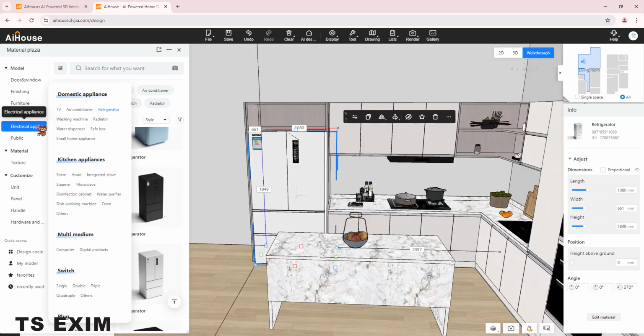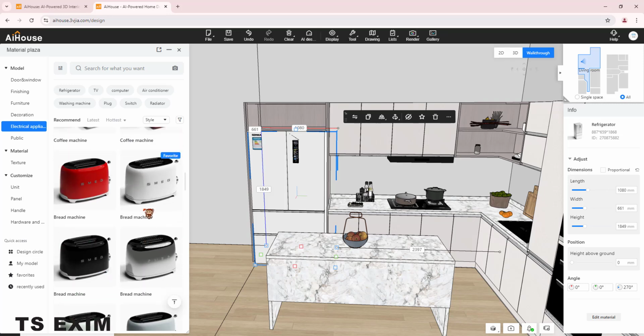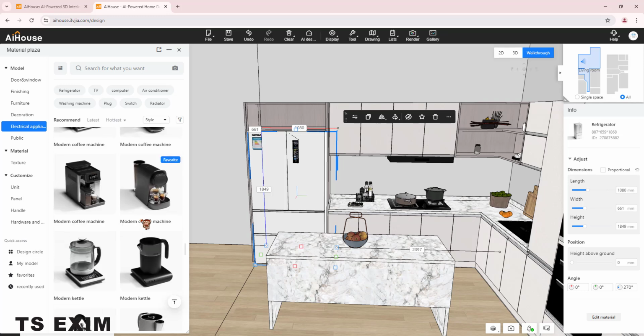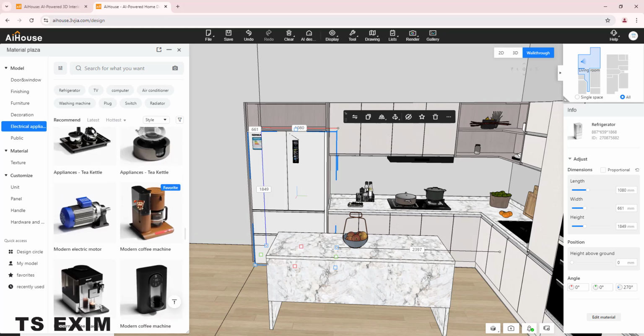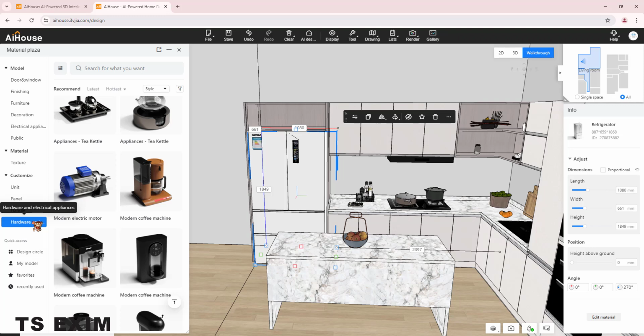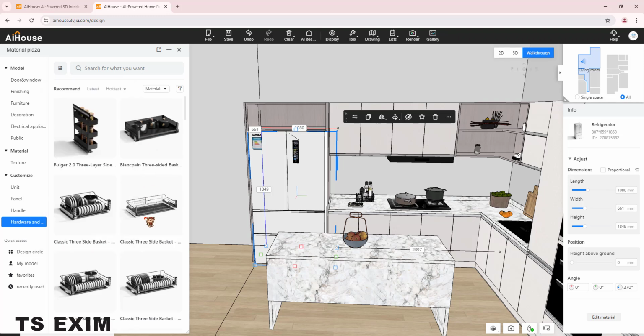Then we also have other hardware such as stove and hood, oven, and you can go to others. All the small machines are inside here, like coffee machine, toaster, rice cooker. Then you can also go to hardware and electrical appliances down here. There are more items inside here. You will see there are a few pull baskets, and a dish rack.